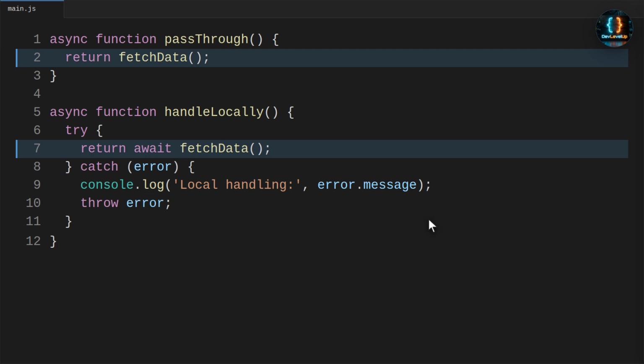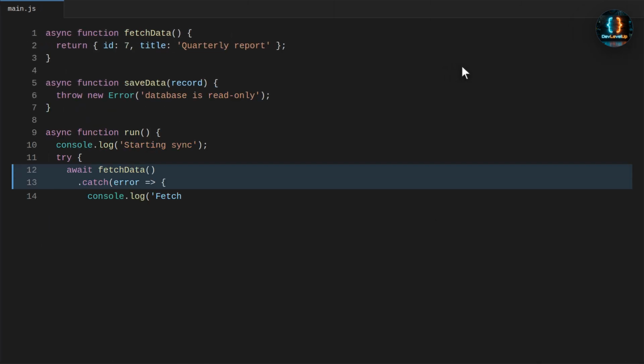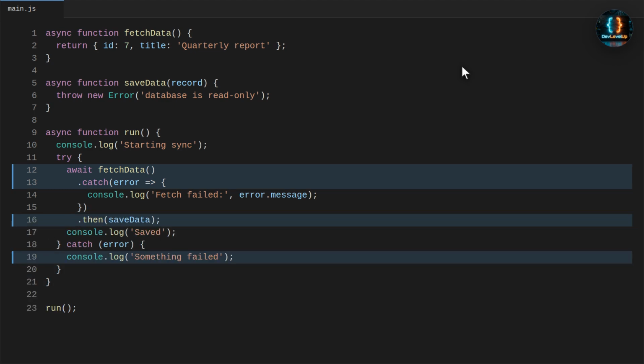Here we are fetching a report and saving it to a database. The code uses await but then continues with a then chain and puts the fetch catch in the middle. Now we run it and the terminal only says something failed.